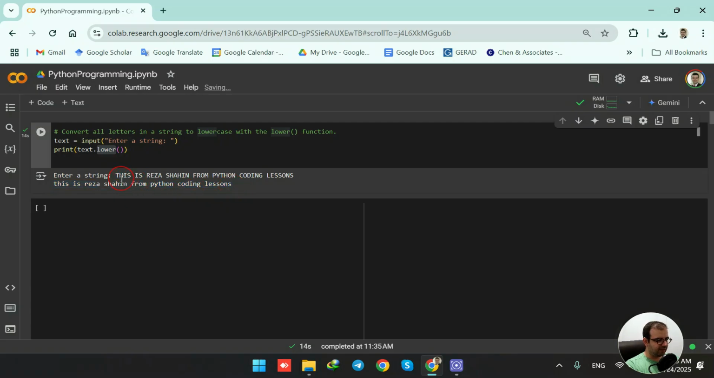But you see that all letters in my string are now converted to lowercase. So this is how we can use the lower function to make all letters in a string become lowercase. Thank you for watching.